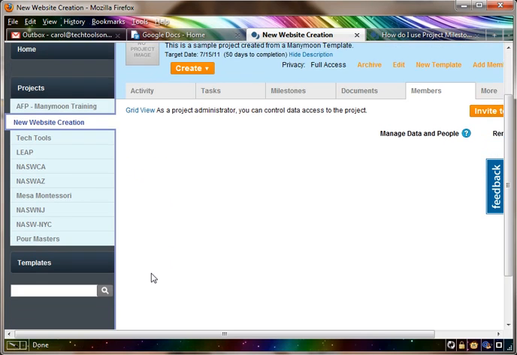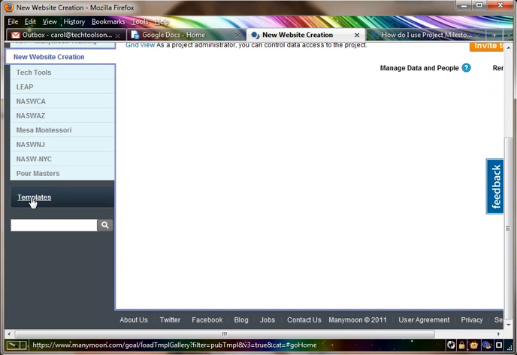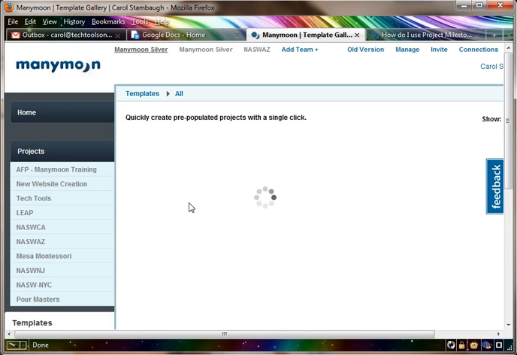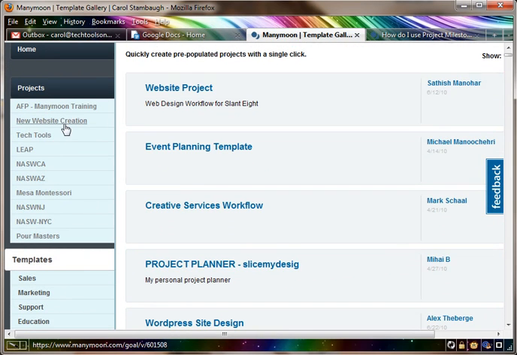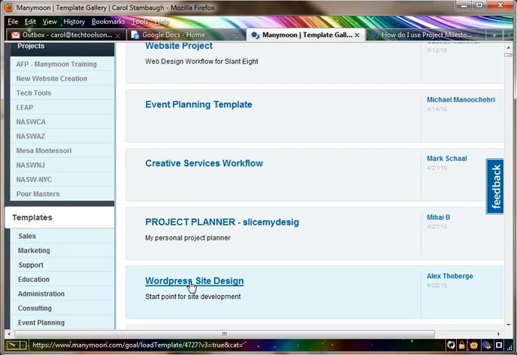I also want to show you the templates. This is a very neat feature. You can click on templates right here, and in the templates, you can view projects that people have created. People have actually created a project right here for new website creation and have populated it with their own milestones and with their own to-do list, their tasks list.